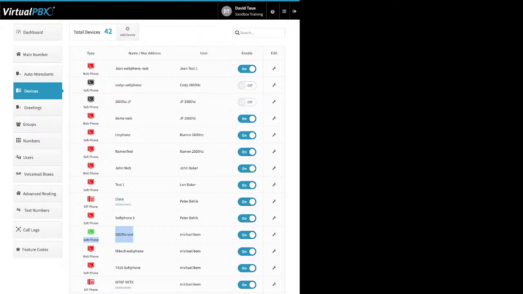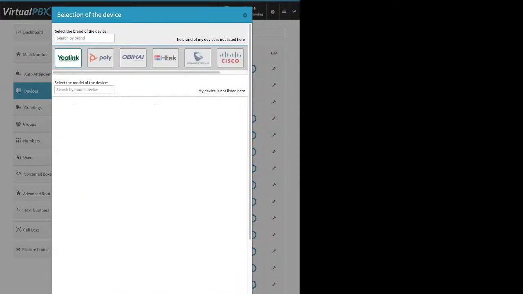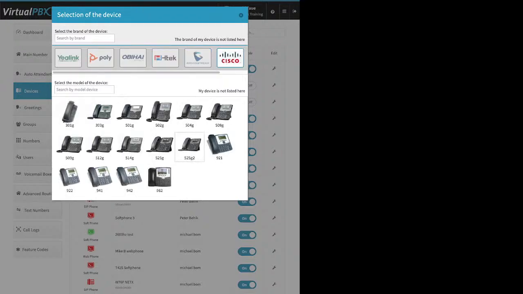A green device like I have here means it's registered, so we can send calls to it. Up at the top, you can add a device. SIP phone, this is that physical hardware. You can choose from these manufacturers. Some of them have a lot of models, some of them not as many. But in all cases, you're looking for the make and model.